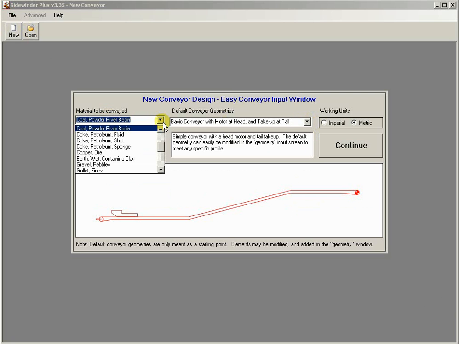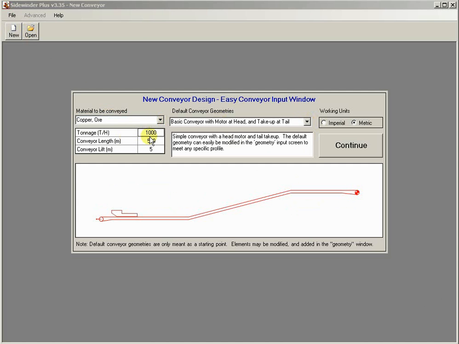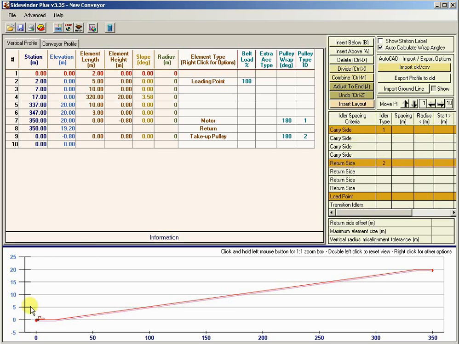And we can go ahead and select a material type as well here. Let's just pick copper ore. Maybe we'll say 1,500 tons per hour. Let's say 350 meters long and 20 meters of lift, just to enter some data. So once we've done that, we'll go ahead and click the continue button here, and you can see Sidewinder's generated a profile for us. 350 meters long, 20 meters of lift.